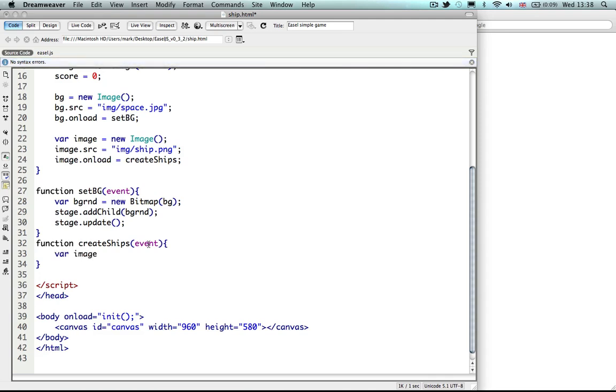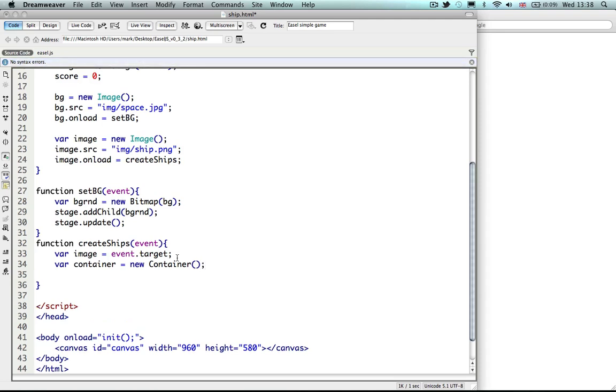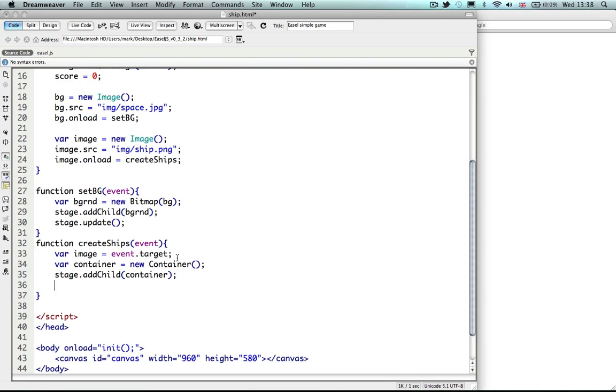Okay, so we're going to create another variable image here, and we're going to get it this time from the event target. The event target is actually the image that's coming in, that's what we're targeting. And we're going to create a container. A container object is just an empty container that allows us to put many things into it. It has some properties as well, which we can get access to, so it's really useful. Then we add this container to the stage. And we're now ready to start looking at how we can add lots of ships into that container.